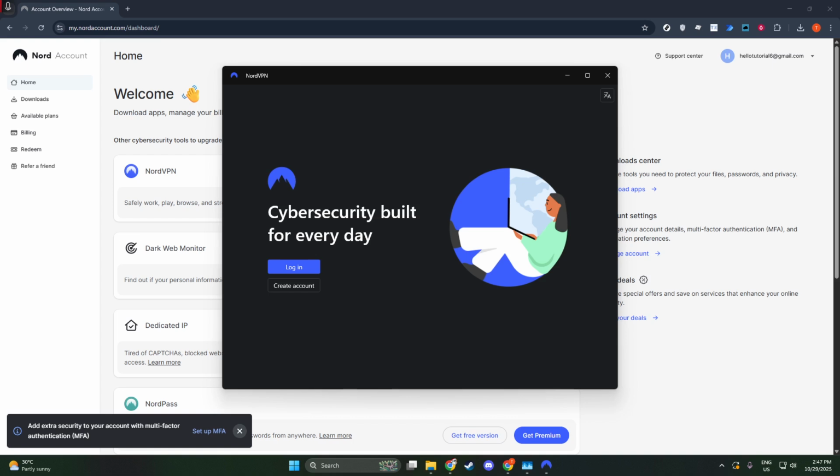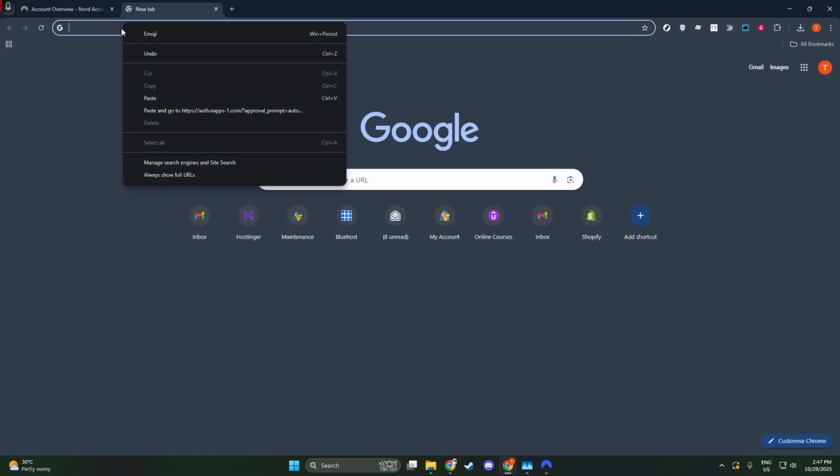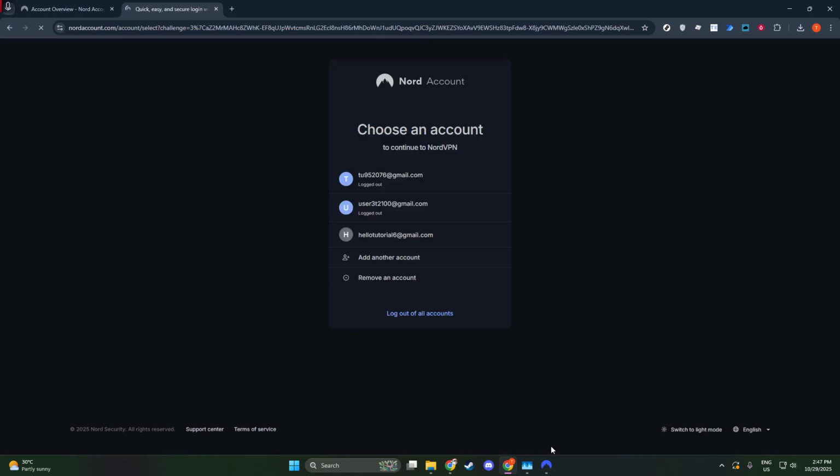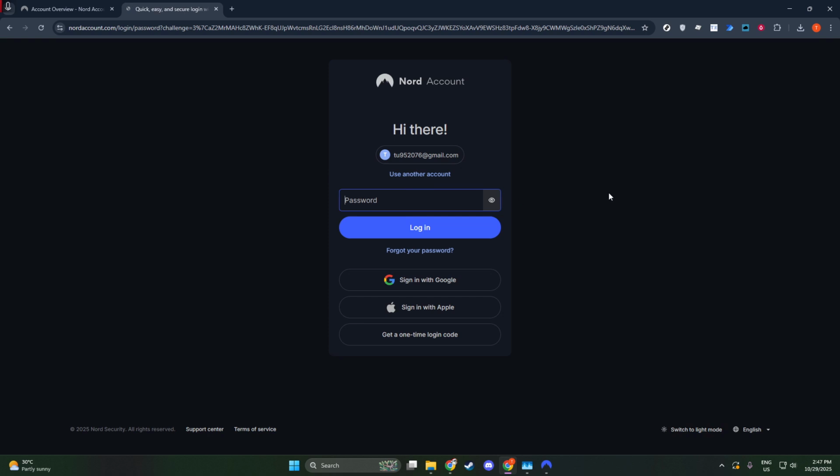Next, you'll be prompted to enter your password. Take a moment here to ensure you type it in accurately. If you've activated Single Sign-On, or SSO, you might see options to log in using Google or Apple credentials instead. This feature can simplify the login process if you've previously linked your NordVPN account with those services. Select the option best suited for you. If you're entering your password manually, simply type it in and then press the Submit button.